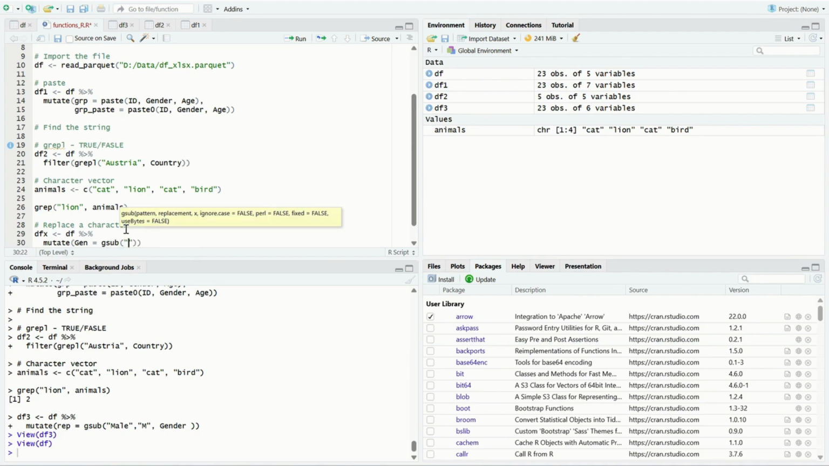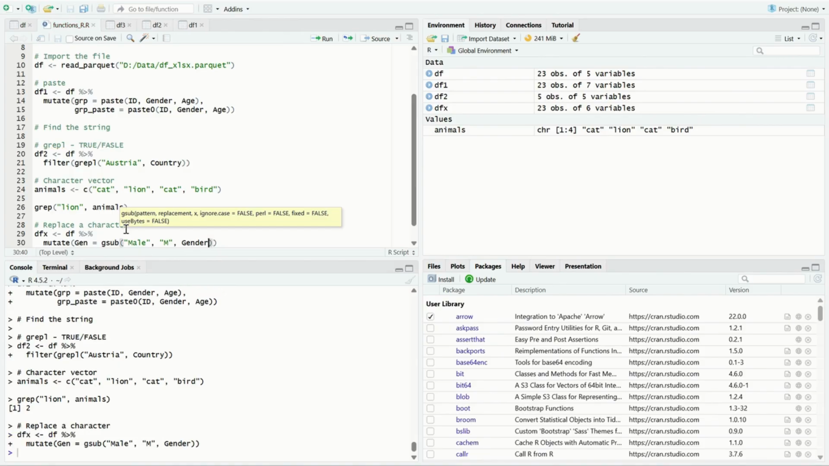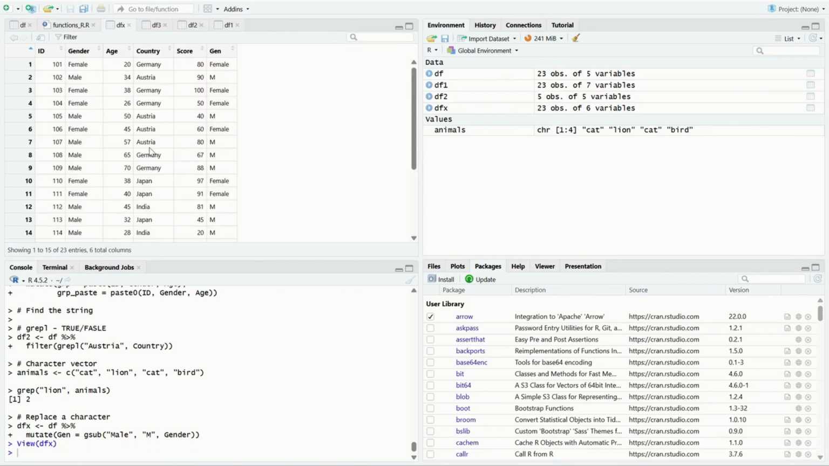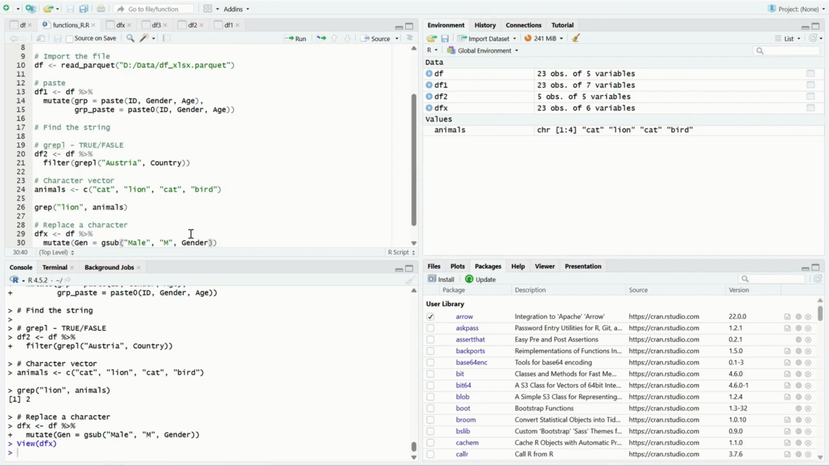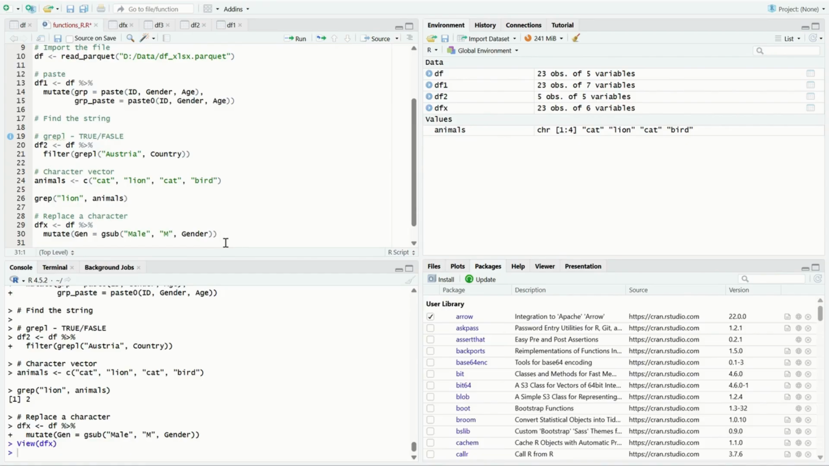So what we can do, we can replace male with M. We will call the column name. Once you execute it, it will check the string and replace it. Now when we open this dfx, you can see the male has been replaced with M. So you can check and replace the characters accordingly, based on your requirement.